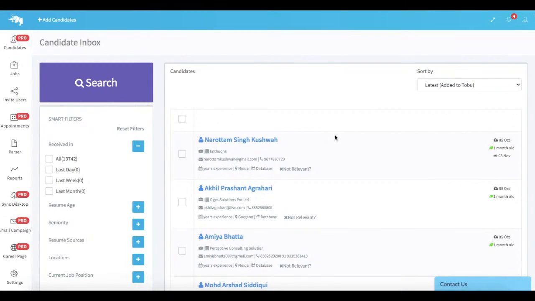Let's now see how to execute a simple search on Tobu. So let's say you're looking for a software engineer with skills like Java and SQL, and maybe also some good to have skills like HTML, CSS, and JavaScript. So let's see how you can perform a search for that.